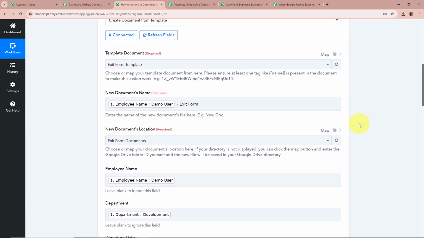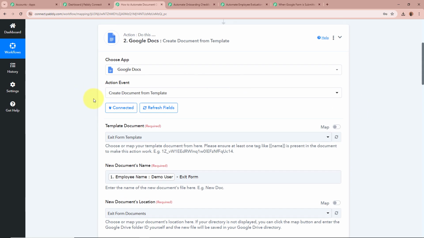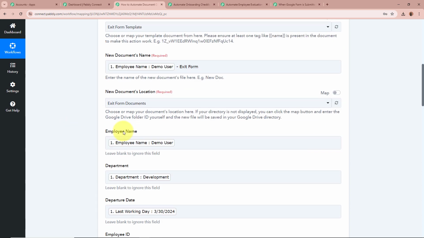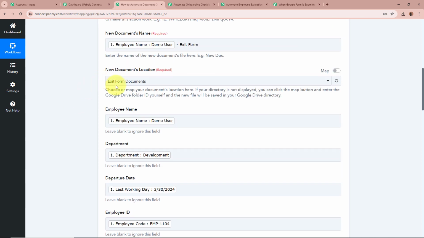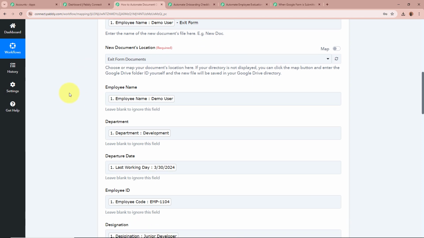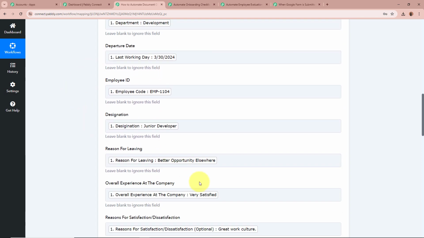By setting these steps right away, a document is going to be created with the help of the template that you have created. So firstly, you need to select the template document right over here. Then you have to give the name of the new documents that are going to be created with the help of this template, and then you have to select the location of the exit documents. After that, it is asking for all these details.